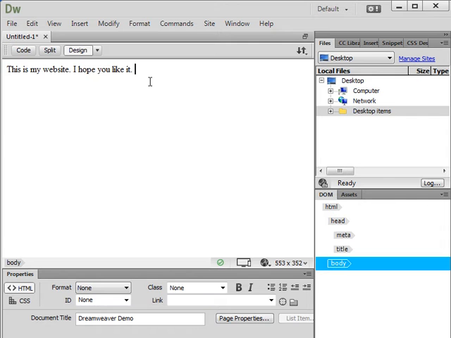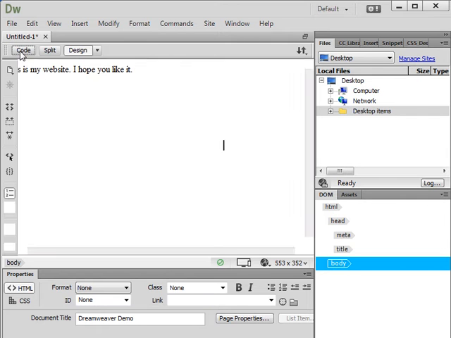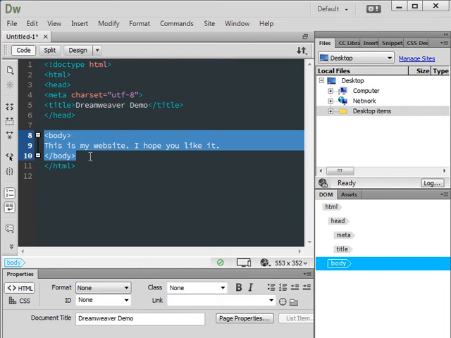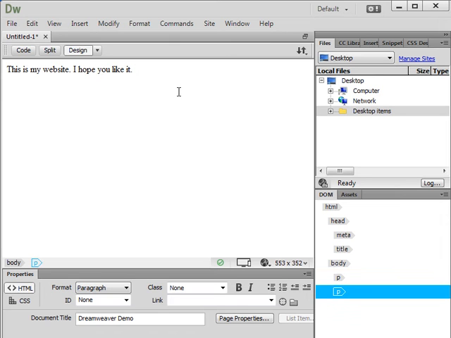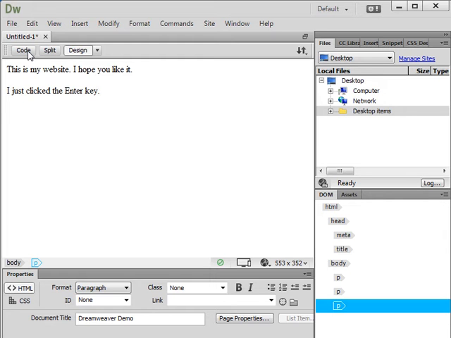So if I start to type, if I say, this is my website, I hope you like it, it just creates basic text. This goes in my body tag, just like it normally would if I were to code this. And if I hit the Enter key, you'll notice that it drops down 2 lines. An Enter key is actually a shortcut for a paragraph tag. Every time you hit the Enter key, it'll add in a paragraph.